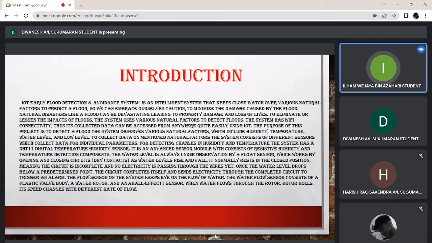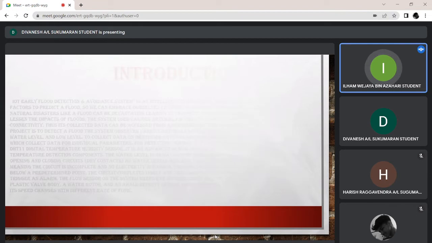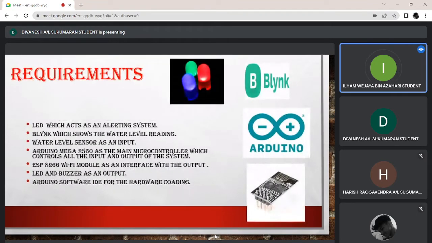The water flow sensor consists of a plastic valve body, a water rotor, and a Hall effect sensor. When water flows through, the rotor rolls, and its speed changes with different rates of flow. So that is the introduction of our project. I will pass to Harish to tell about the requirements.